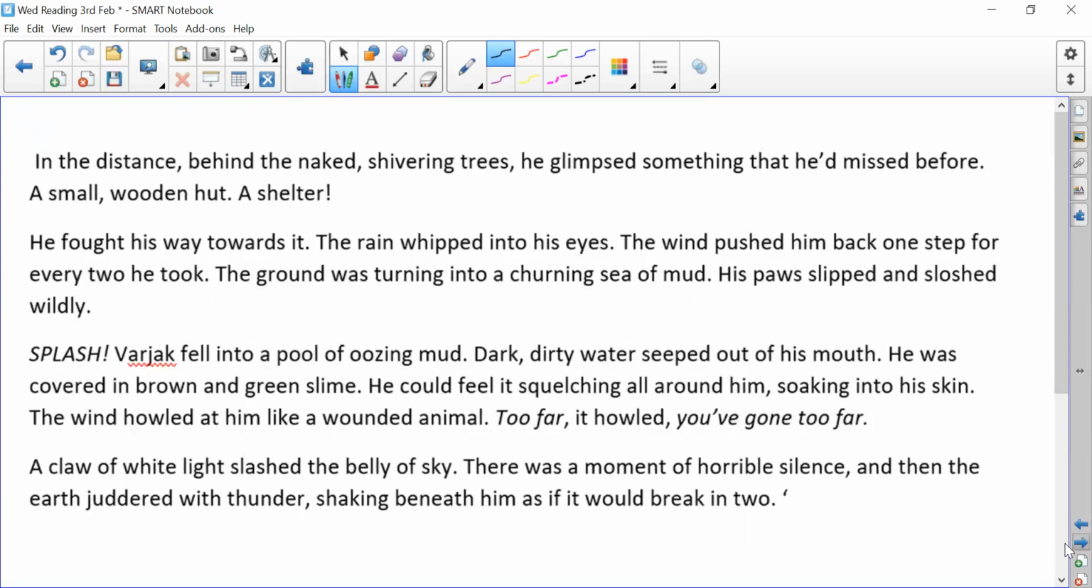In the distance, behind the naked, shivering trees, he glimpsed something that he'd missed before. A small wooden hut. A shelter! He fought his way towards it. The rain whipped into his eyes. The wind pushed him back one step for every two he took. The ground was turning into a churning sea of mud. His paws slipped and sloshed wildly.